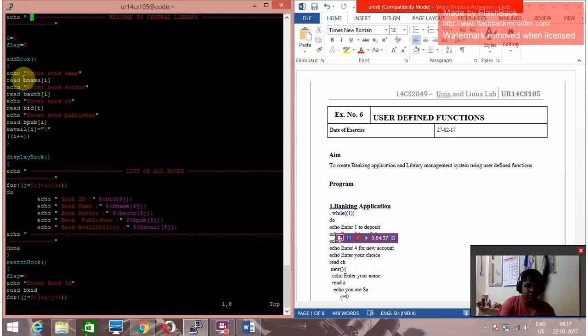we are asking the librarian or the user to enter the book name, then book author, then book ID and book publisher. Then we are setting the book availability to yes and incrementing the value by 1. So initially if i was 0, then we are changing the value to 1.